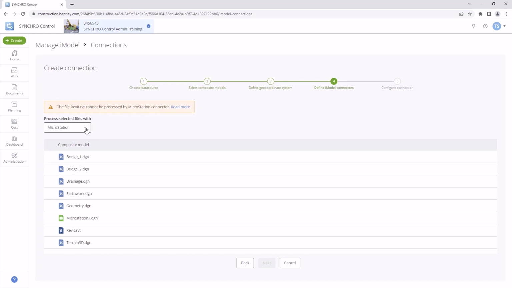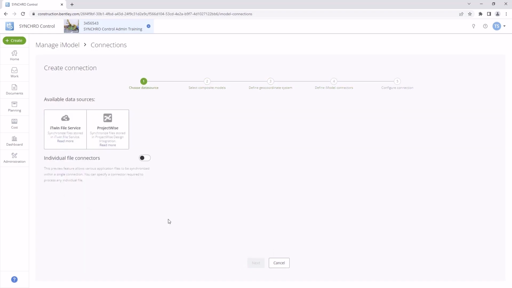If the individual file connectors option wasn't initially enabled, and models from multiple file types are present, connections can only be established for the same file type. In such cases, separate connections must be generated for each file type. You can revisit the setting and activate it now.